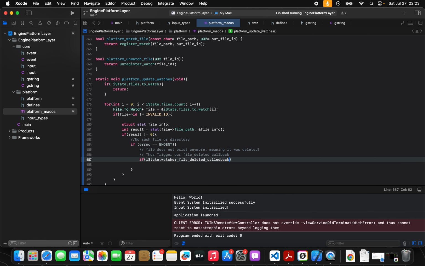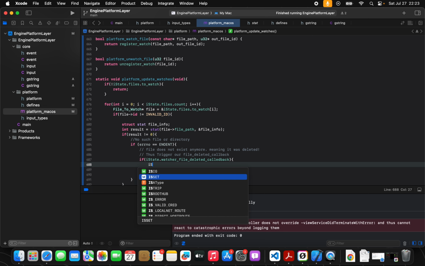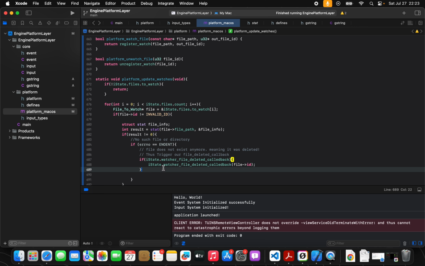Okay, so we're going to do if iState dot FileWatcher deleted callback is assigned, then we're just going to call that. So we're going to say iState dot watcher file deleted callback, and we're just going to pass in the file ID, and be like, hey, this file with this ID has been deleted, so do whatever you want to do on the application side of things.